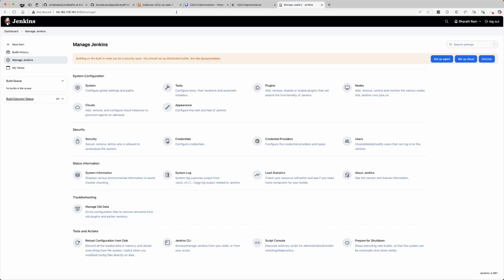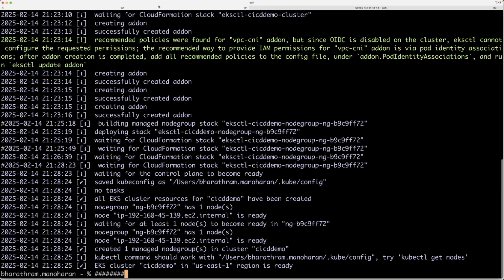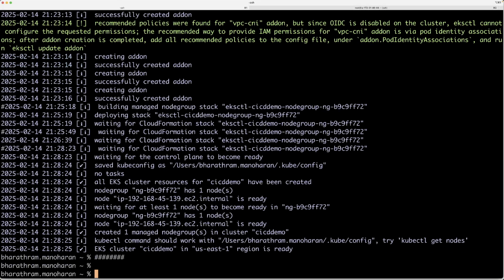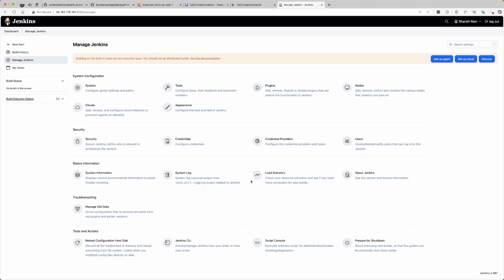Now let's see if the EKS cluster is ready. Actually, the EKS cluster is now ready. The command finished successfully, so that's good.